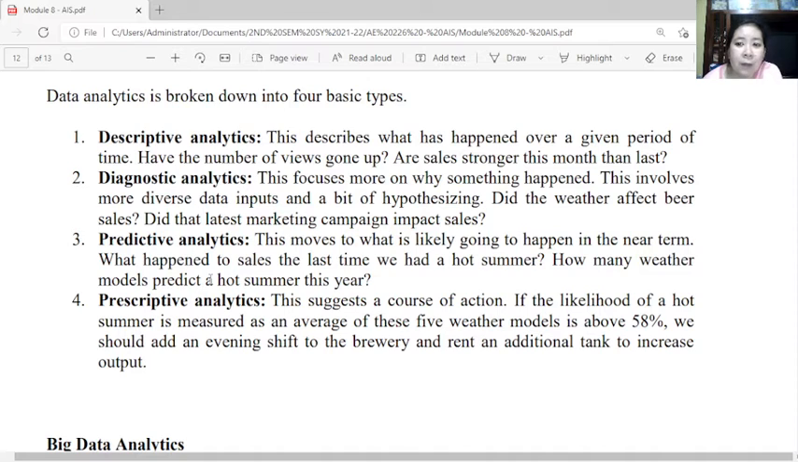So did the weather affect beer sales? Or did the latest marketing campaign impact sales? Okay, so that's how diagnostic analytics works. For predictive analytics, on the other hand, this moves to what is likely going to happen in the near term or in the future.